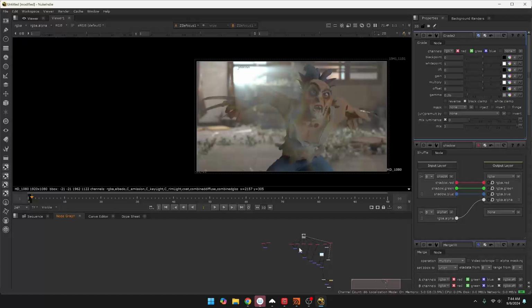This should give you a basic idea on compositing a set of AOVs, especially if it's coming from Houdini, but the same process is available for you to use if you're using any render engine and compositing in Nuke.